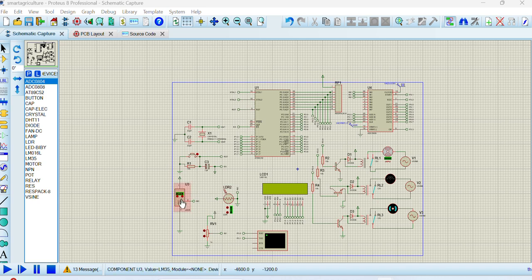This one is the temperature sensor, this one is the humidity sensor, this one is the LDR sensor, which is nothing but the light sensor. This one is the temperature sensor, which is connected to the ADC channel IN0.